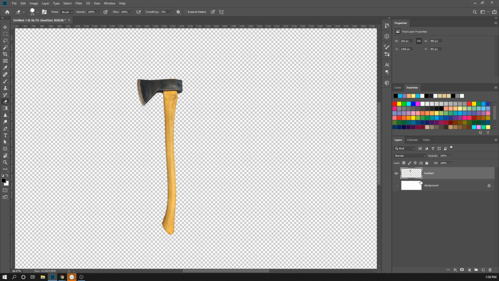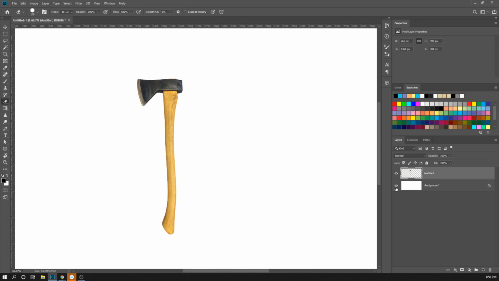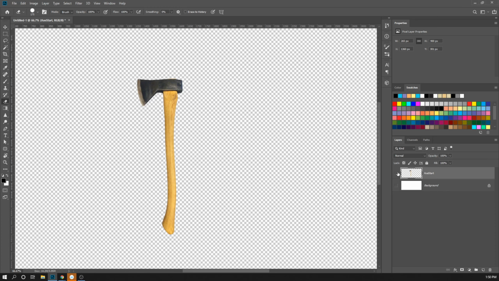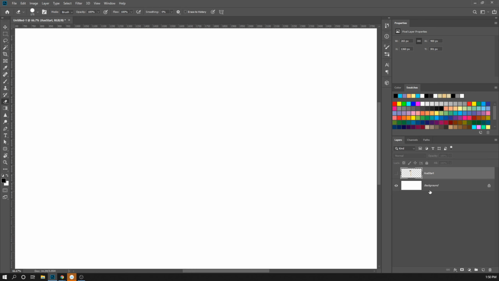Okay, so I have this weapon silhouette. I personally like to paint my backgrounds on a not white color. So I've isolated this axe by itself, no background pixels on it. But I also like my layer background not to be white. I prefer a neutral gray, mainly because it's just easier on the eyes.